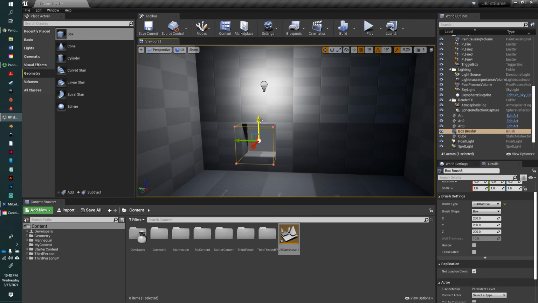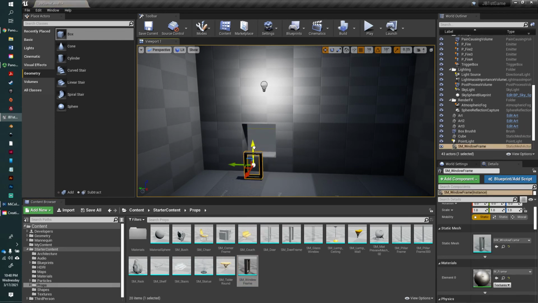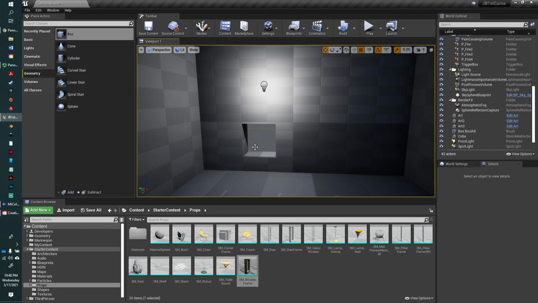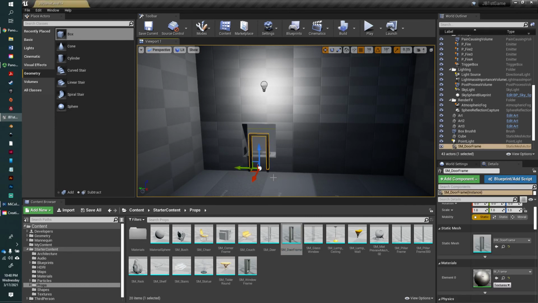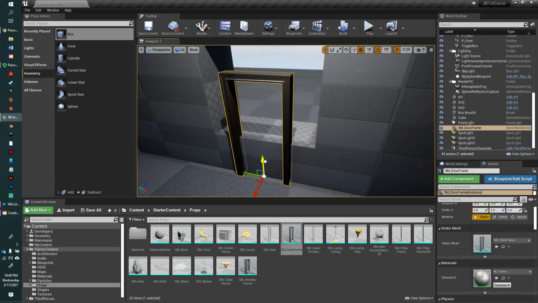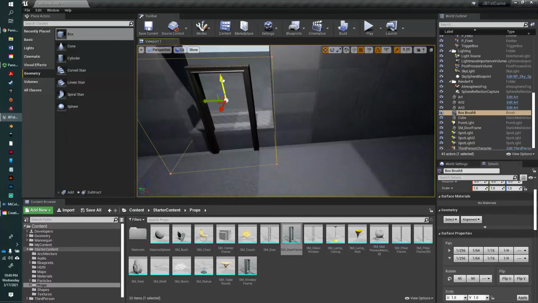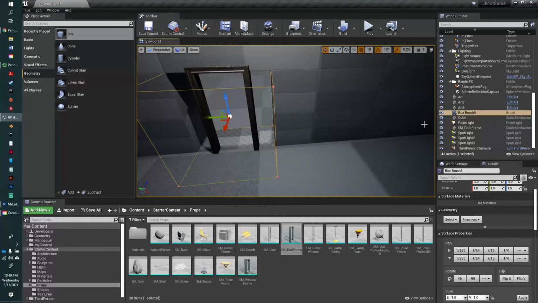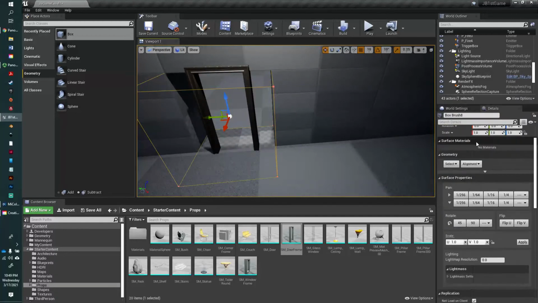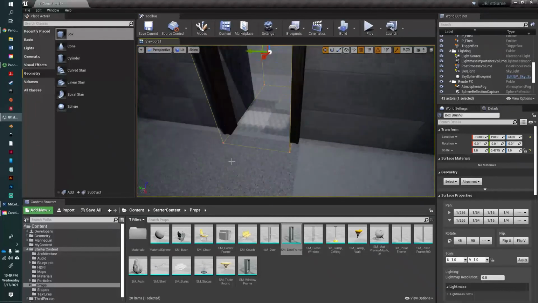All right, and then the next thing we're going to do is go down to our starter content and look for props, and then drag out this nice door frame. Oh, that's a window frame. Here's the door frame. There we go, much better. Now let's make sure it's level with the floor. And then let's match up that geometry with the door frame. Okay, that looks pretty good. So we just need to make it a little more narrow. Looks good. Perfect. All right, there's our door frame.